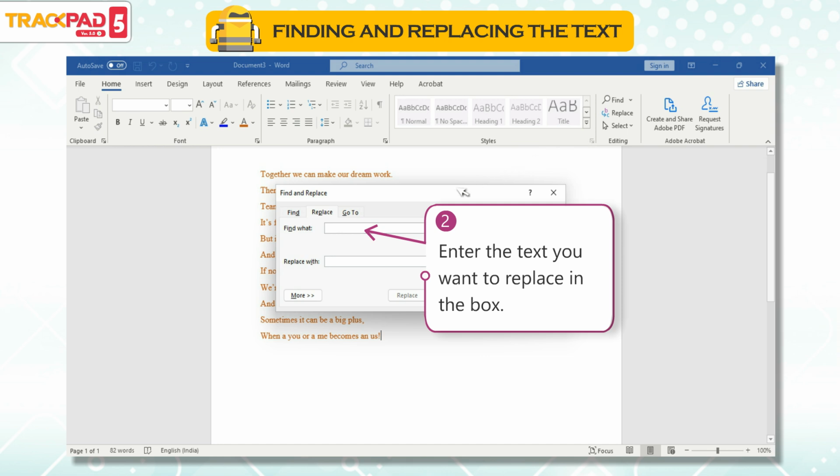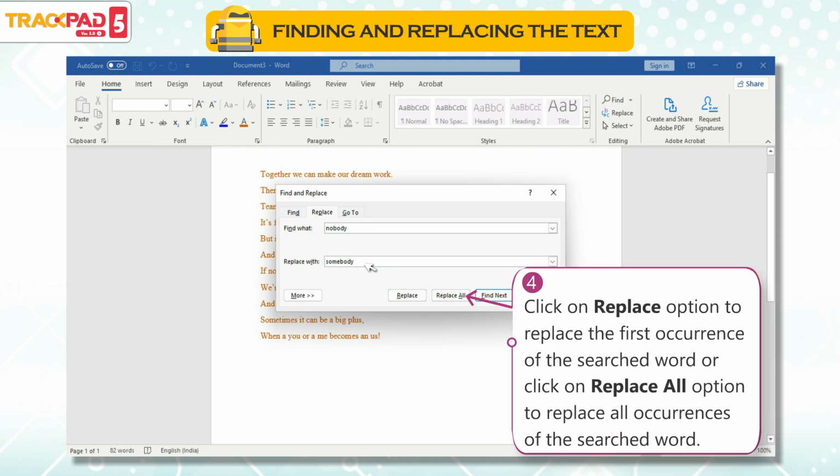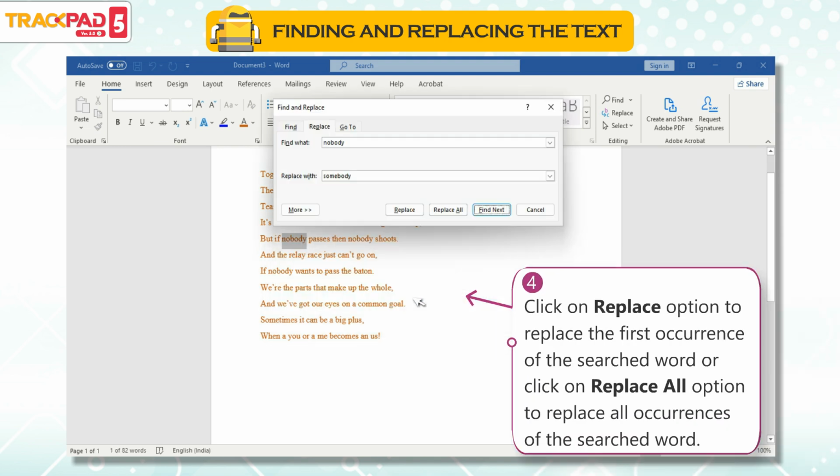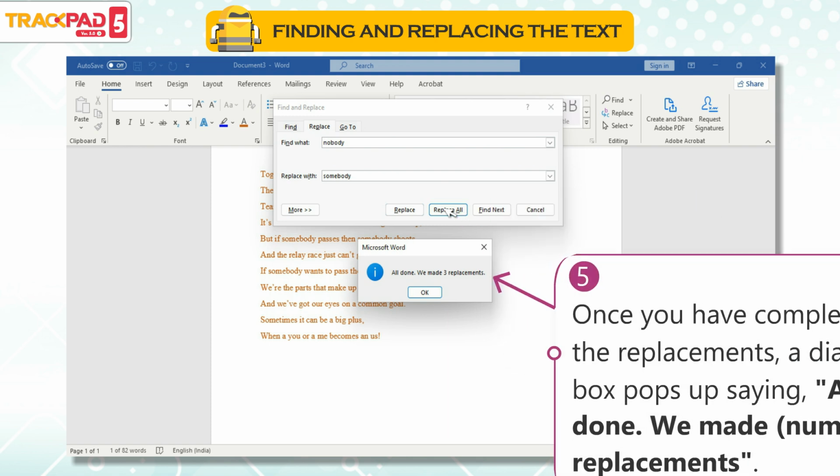2. Enter the text you want to replace in the box. 3. Enter the text you want to replace it with in the Replace with box. 4. Click on the Replace option to replace the first occurrence of the searched word, or click on the Replace All option to replace all occurrences of the searched word.